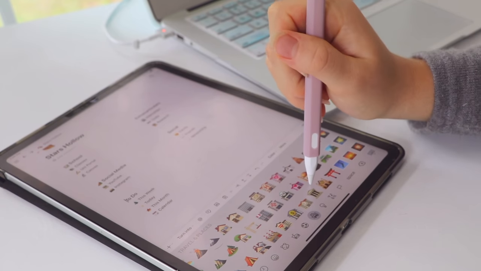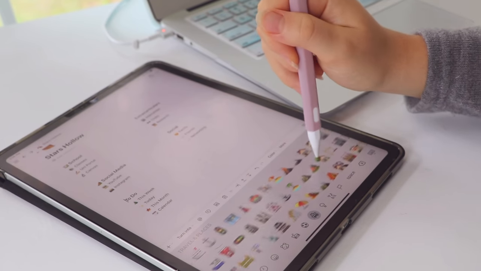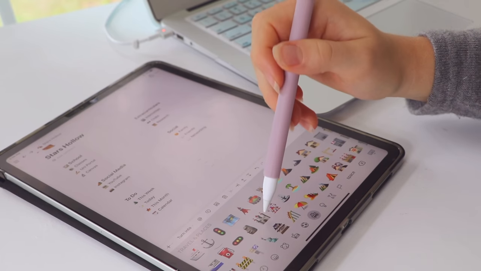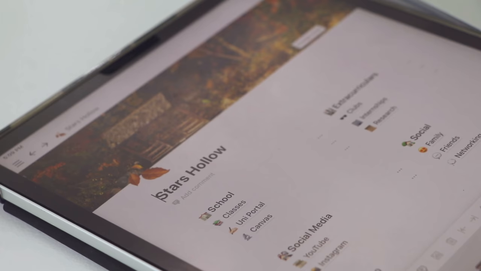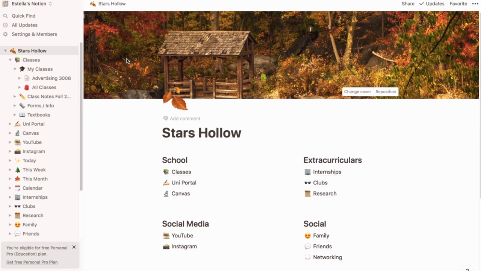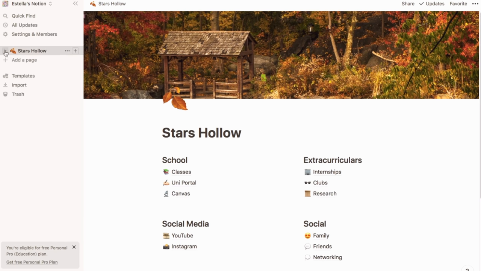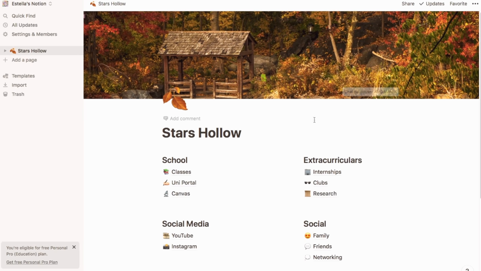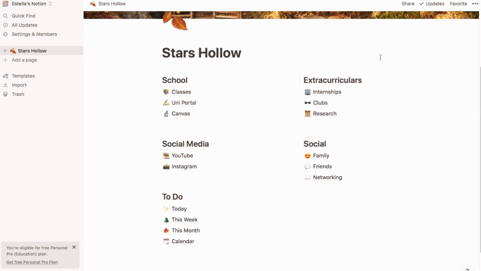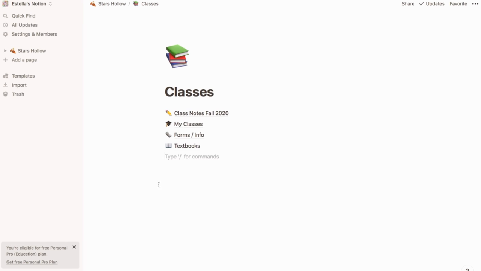So this is my only real page on my Notion. It's called Stars Hollow. If you guys know the show Gilmore Girls, then you know that's the town where most of the story takes place until Rory goes to Yale. So I just decided that for each season, I'm going to be changing the theme of my main page. For this theme, it's fall. As you can see, I have fall leaves in the background, and each little section has a little house or building next to it because it's like a town, like Stars Hollow. So yeah, I had fun coming up with this concept.